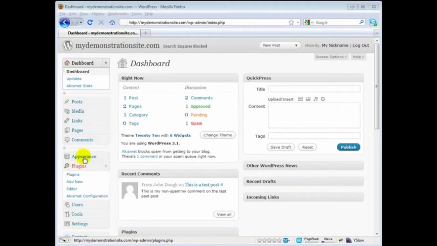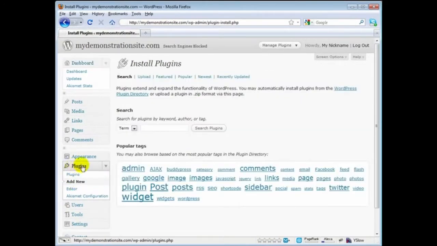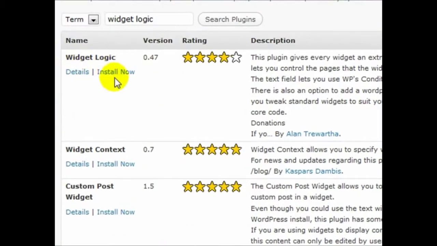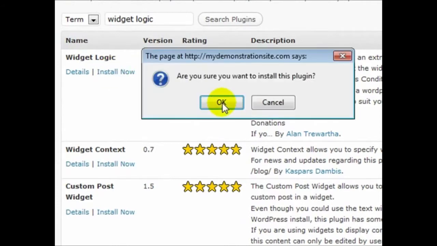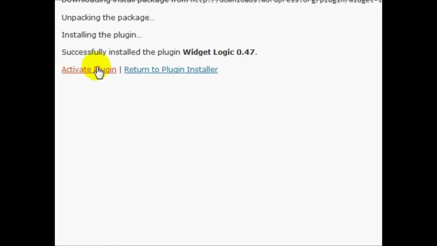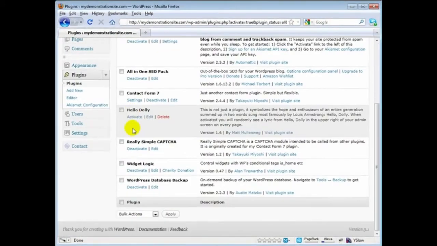So let's navigate over to the Add New Plugins in the Plugin submenu and then search for Widget Logic. Click on Search Plugins. Top one, click on Install Now. Click on OK. Activate. And that's basically it.